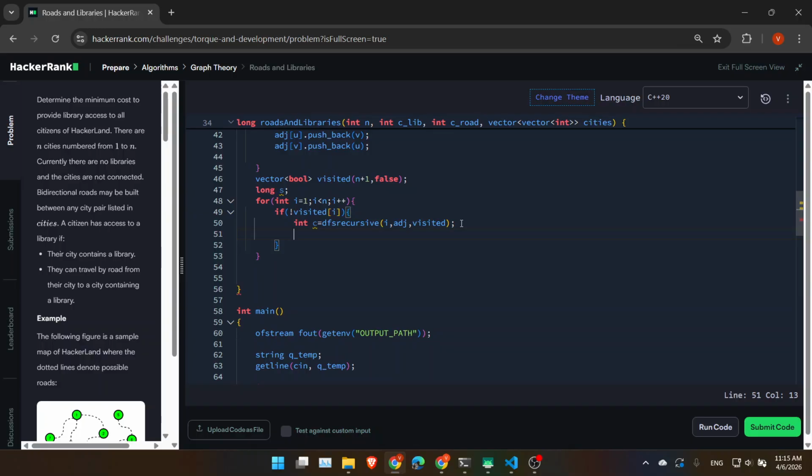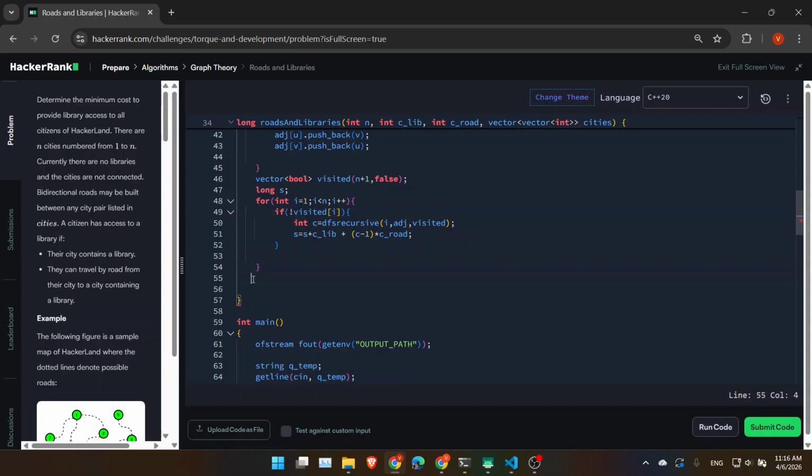We have sum equal to sum plus our equation. We have how many nodes in that particular distinct connected graph. So it's just c minus 1 times c_road, oh sorry, times c_library. So after this for loop, we should return the sum value.